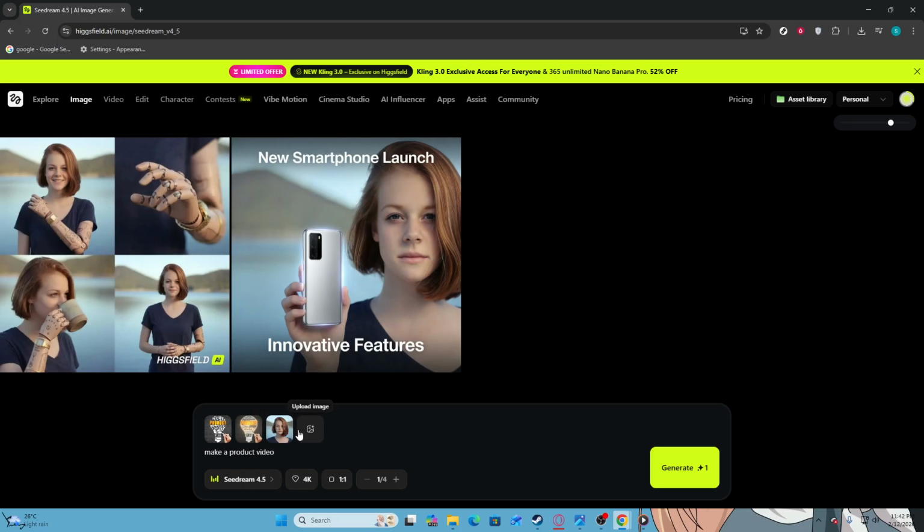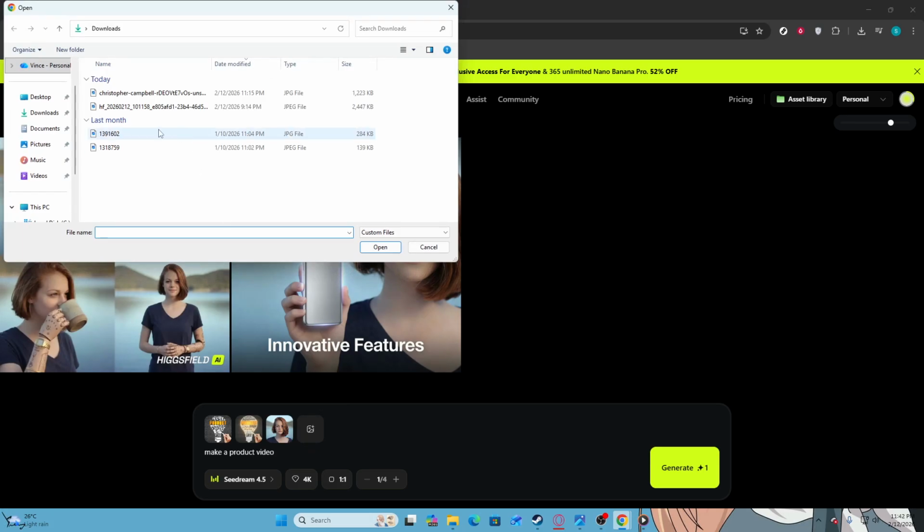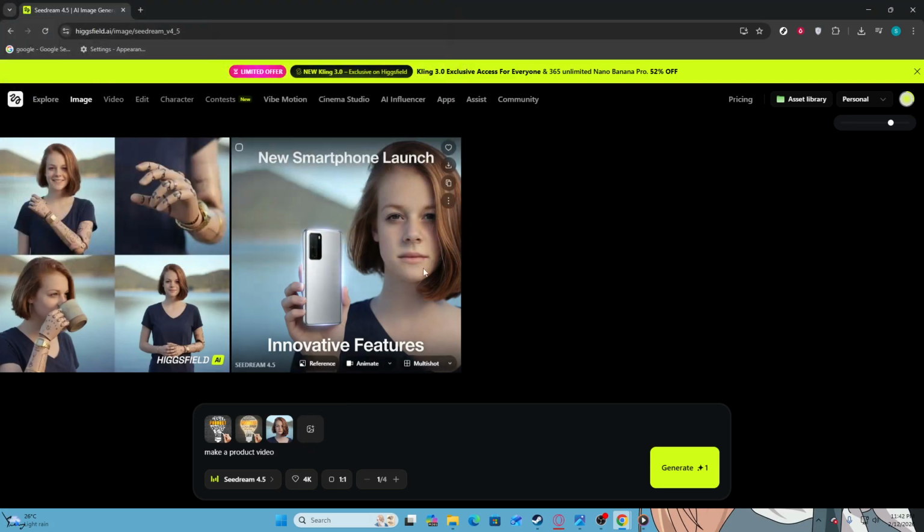Now, you will need to type in a prompt that describes the image you want to generate. This prompt will guide the AI in creating the desired output. Ensure that your prompt is clear and detailed to achieve the best results.